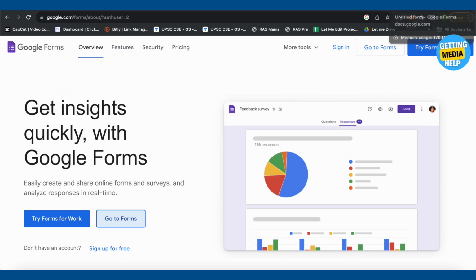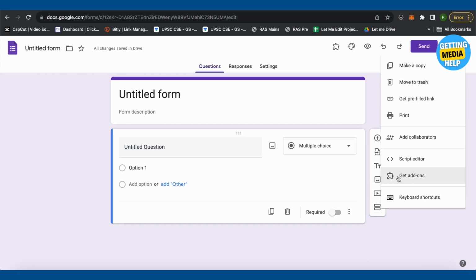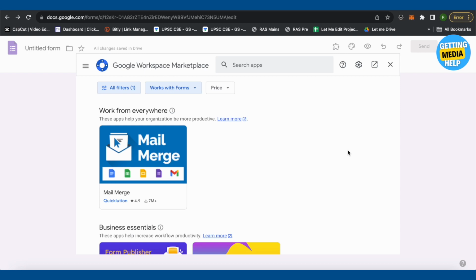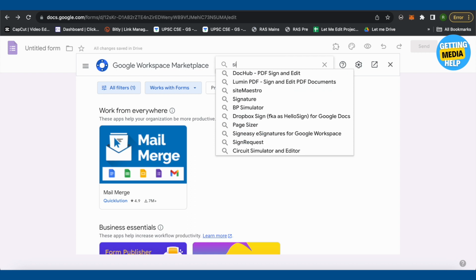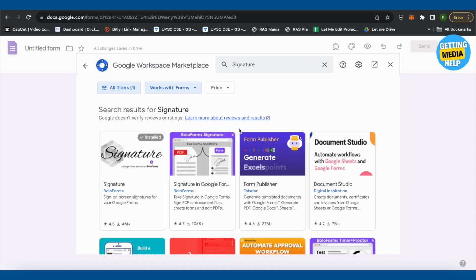So for this, just open up Google Forms and after that you need to click on the three dots at the top right hand side corner, and here you will find the option of get add-ons. Just click on it and after that wait for it to load, and over here in the search app section, search for signature. Just select it and wait for it to load.